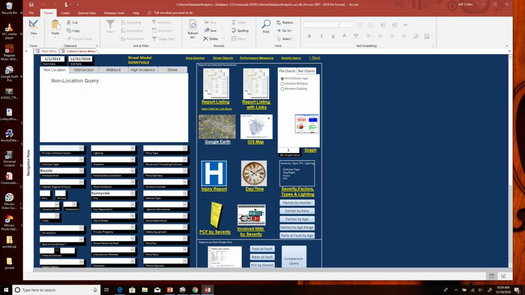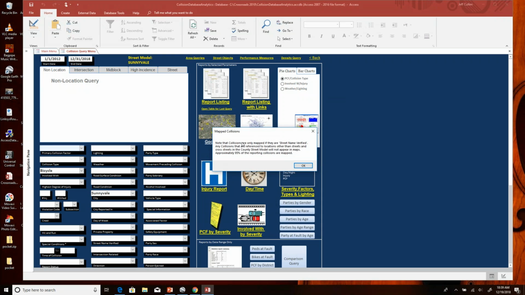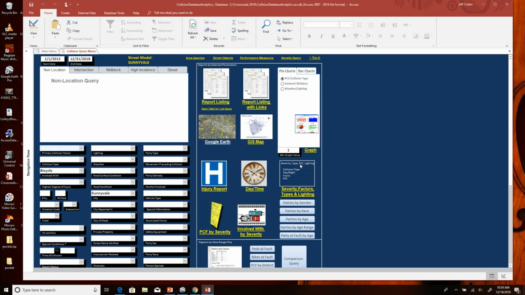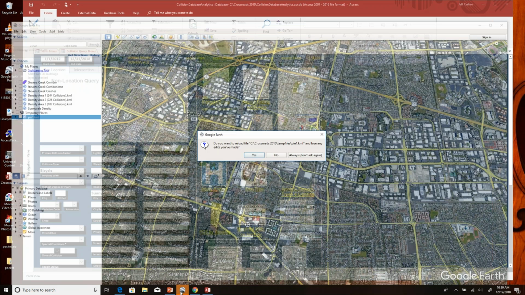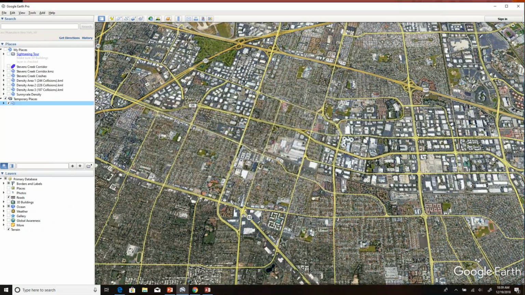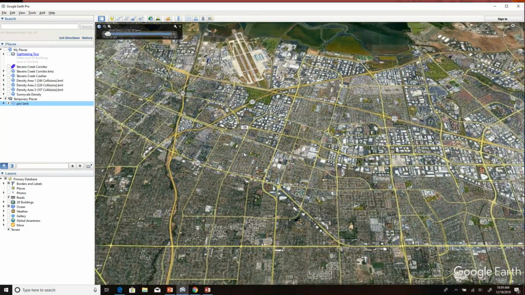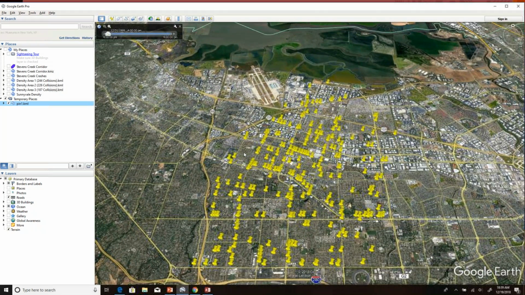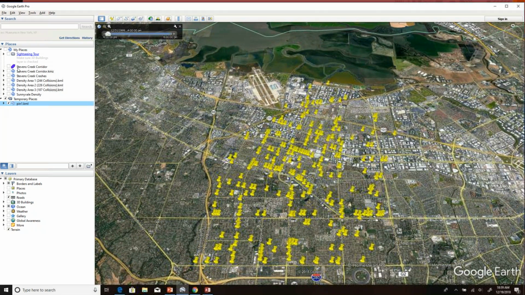Now we'll check it out by time and day of week. We'll look at the primary collision factor by severity as well, which is interesting with bicycles. And there's our little notice saying that things don't map unless it's street name verified, meaning that the streets match the street model in the collision reports. Oops, it's flashing down here. Reload it, yes. And now here are bicycle collisions for this agency. Yep, just the bicycle collisions.